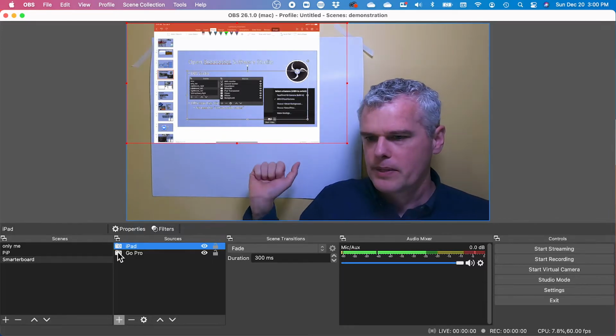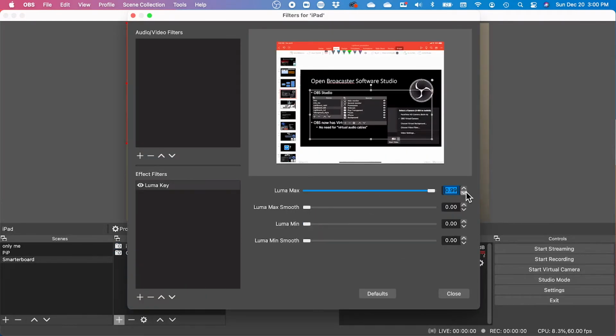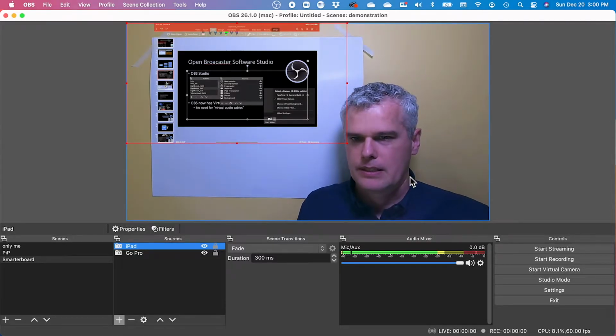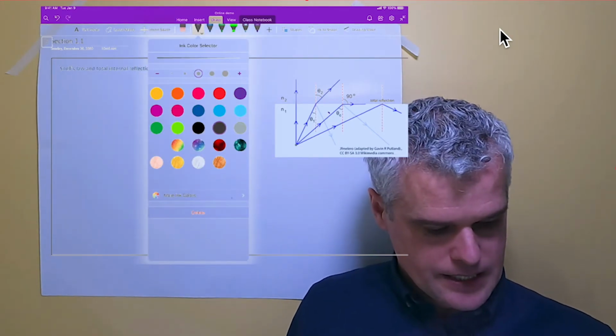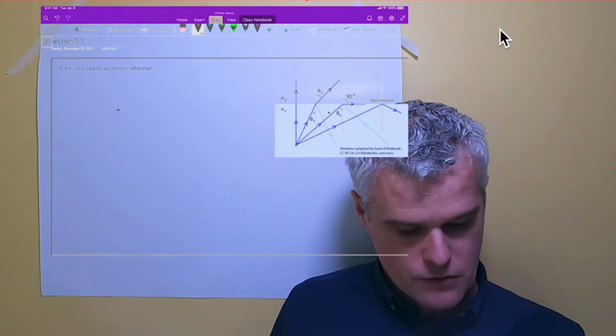For what I'm doing here, I'm going to make white transparent. So let's change this Luma key. You only need to decrease it to 0.99, and I find that it's good to have a little smoothing, so I do 0.2. So now white is transparent, and what's cool about using OneNote is I can select different pens of different thicknesses and colors. I have much more control than over PowerPoint.